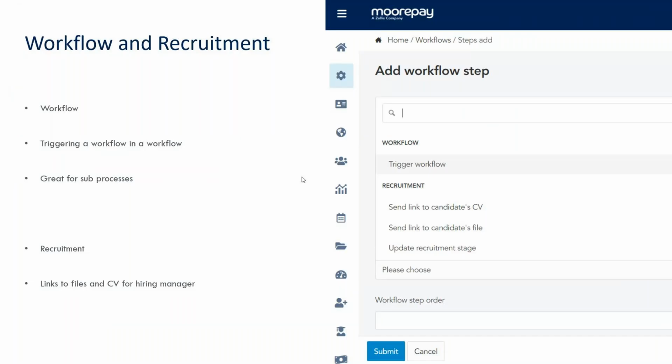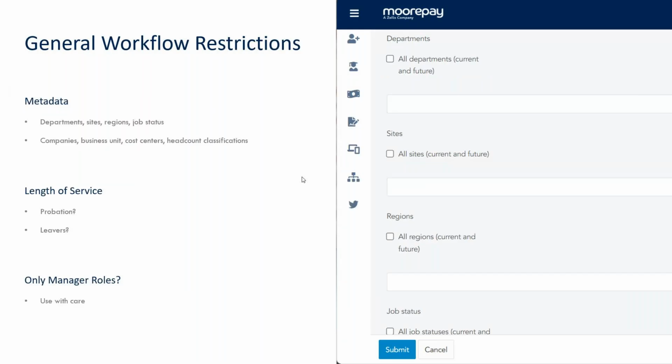Now, you might be seeing what we've got here and thinking, fantastic, I've got this great idea for a workflow, but actually, it's only going to apply to certain people within the business. Conveniently, this is where we come on to the general workflow restrictions that can be applied. Now, with this, we can go through and choose some different areas to be aware of. And one of the biggest parts is our metadata option.